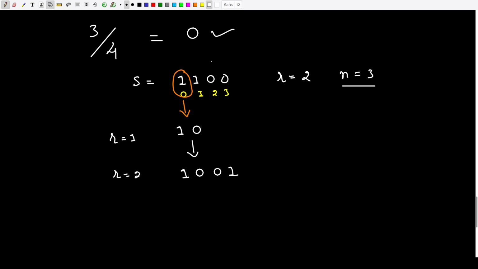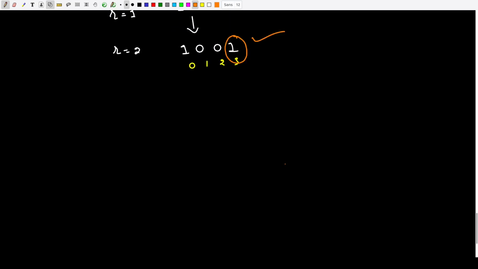So the third character is essentially this, right? So this is my 0, 1, 2, and 3. So my third character is this position, and this is what I am going to return, and that will be my answer. Let's take one more example in order to understand this concept properly.